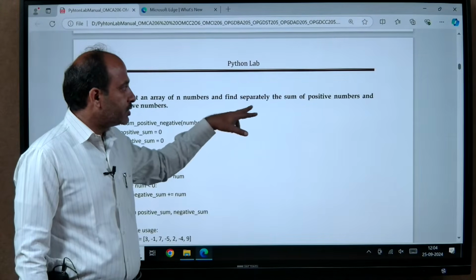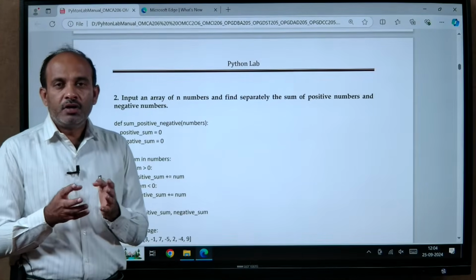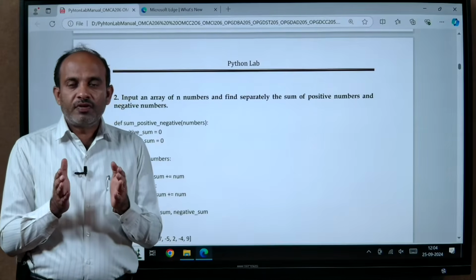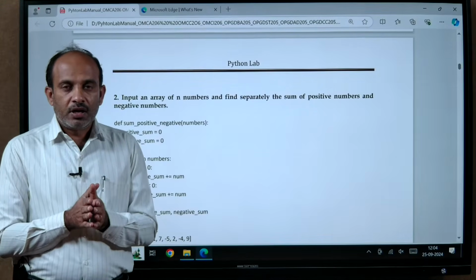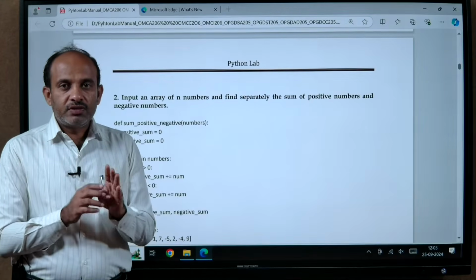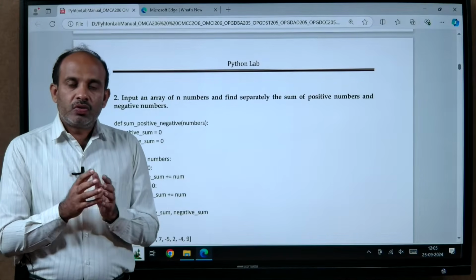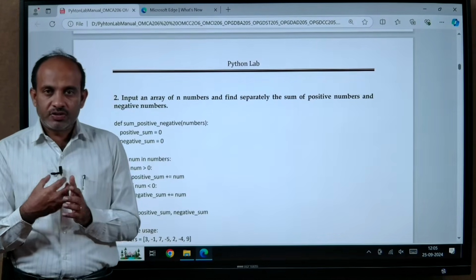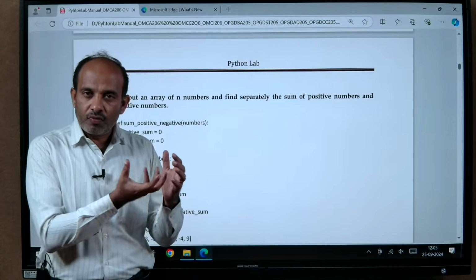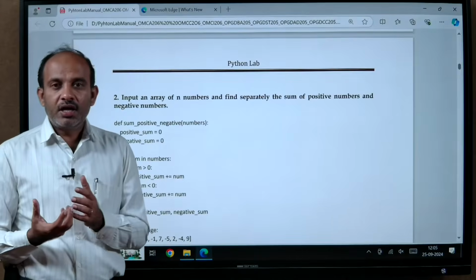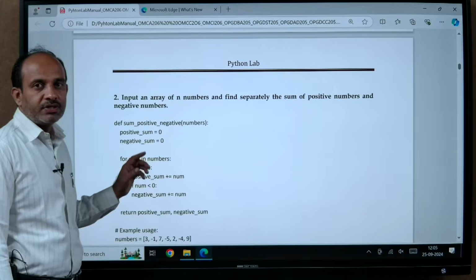What is that separation? Sum of positive and negative numbers. That means the array or the number of elements should consist of both positive and negative numbers. So, once we have that collection of elements, we need to find separately the sum of only the positive numbers and the sum of only the negative numbers, and we need to print the result. That is what the program is, and it is very simple.